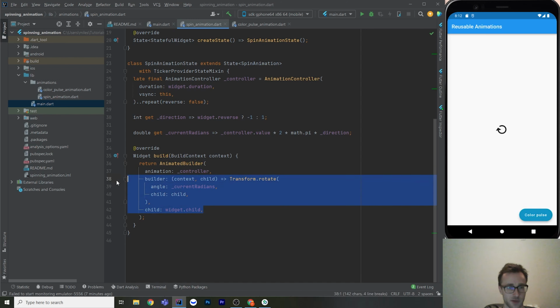And this is a little bit weird, but it's for performance. So the idea is that your child might have a widget subtree that doesn't actually need to be rebuilt every single frame. But yeah, don't put an icon there. Pass in the child and use it in the builder here. And we can see in transform.rotate with the current radians in the controller. Just makes that nice animation like there.